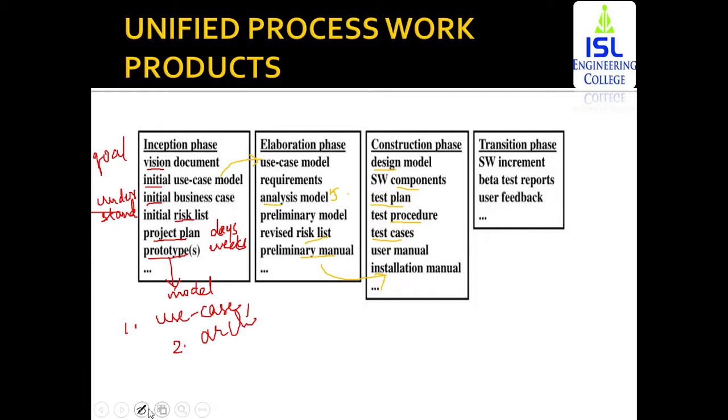Then the last phase is the transition phase. Now within this transition phase, you're going to have a software increment. That is, when the software is being developed, beta testing is done by the client. Now, when the client works on this, you're going to give the feedback, whether any changes need to be made or not, that will be identified. Based on that, you can make any changes within the software.